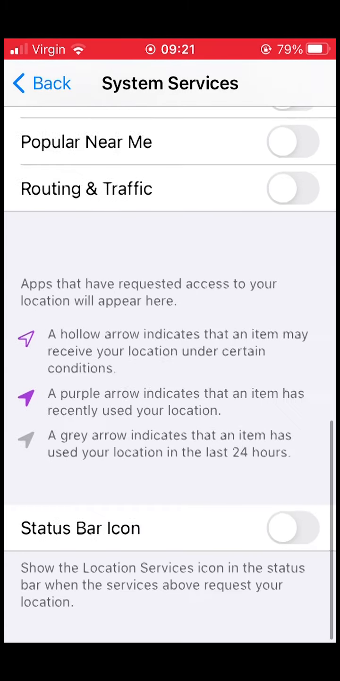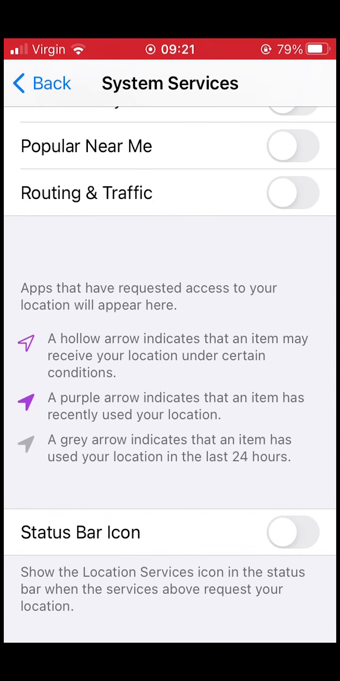If you have already done this in iOS 13, then it's worth checking these settings again, as it does tend to reset when you update the iOS.